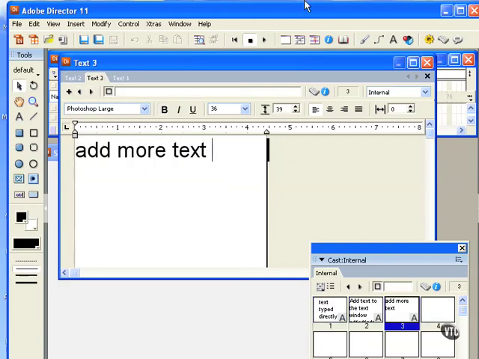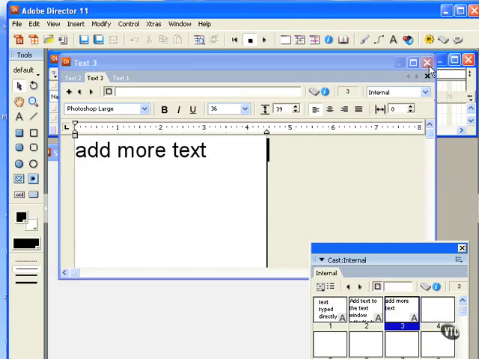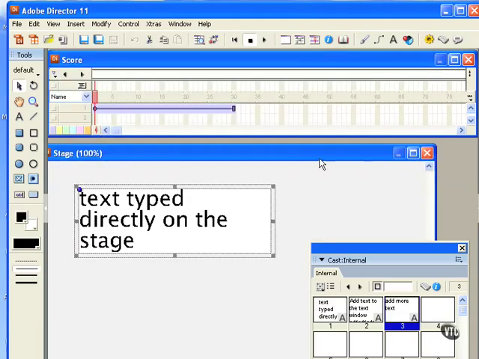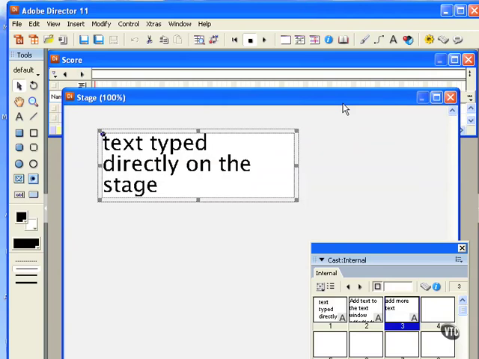If you have quite a bit of text, a more efficient way of getting text into Director is to import the text. Let me go ahead and close my text window. You can import text from any application that saves text in the rich text format, that's the RTF format, or an application that saves in plain text, that's ASCII, or from HTML documents.